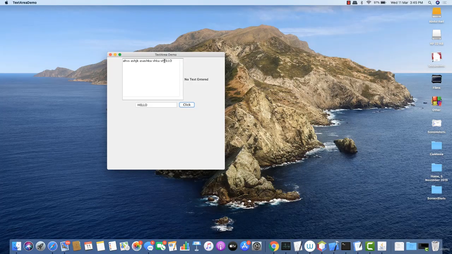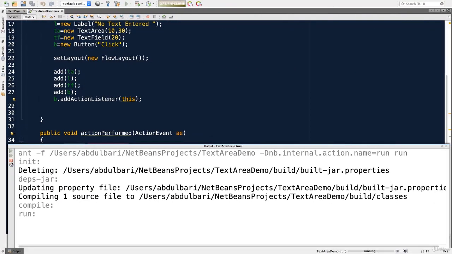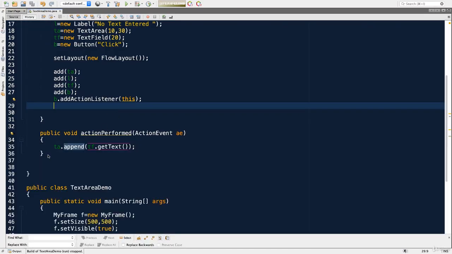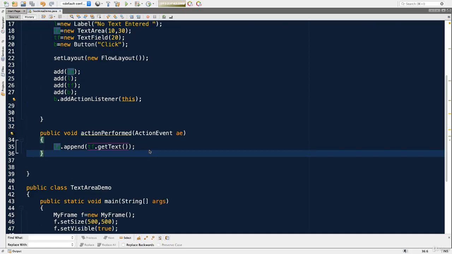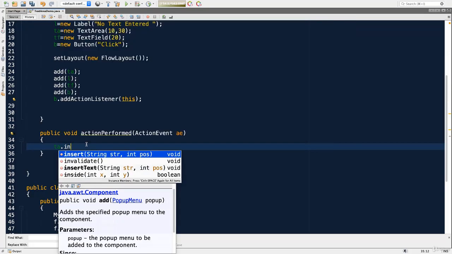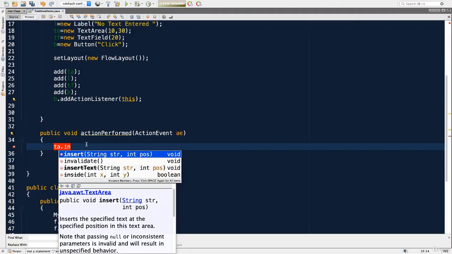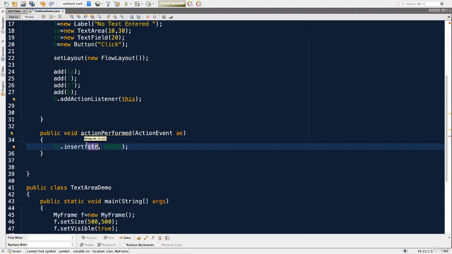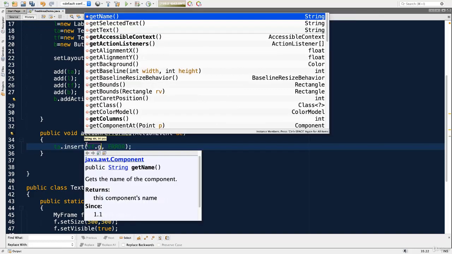Now I don't want to add at the end, but I want to add wherever cursor is pointing. Let us check. Can we do that? I will stop it. Now instead of append, there is one more method inside text area. I will show you that method. TextArea dot insert. Insert takes two things. One is a string. So I want textField.getText.